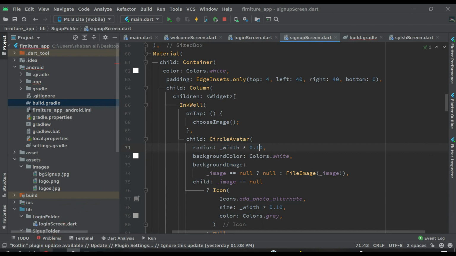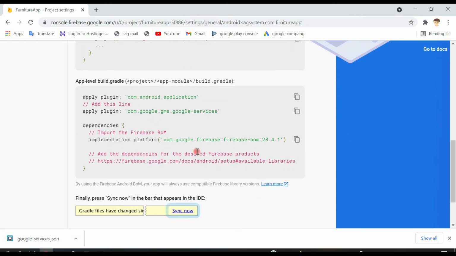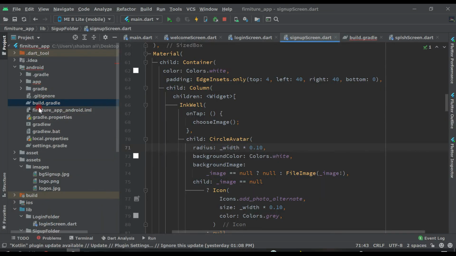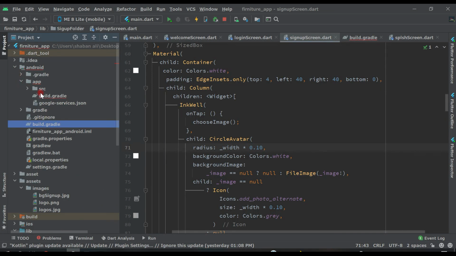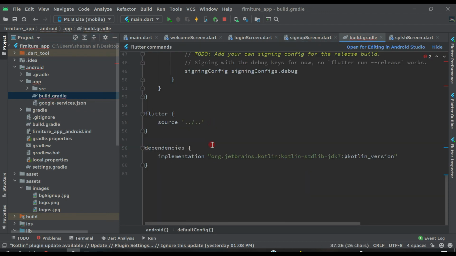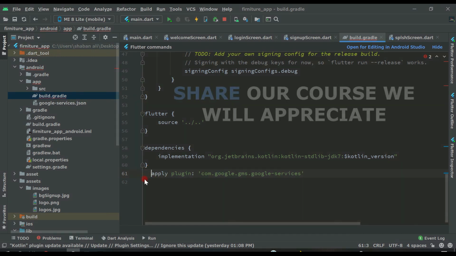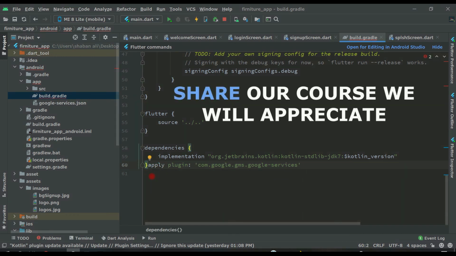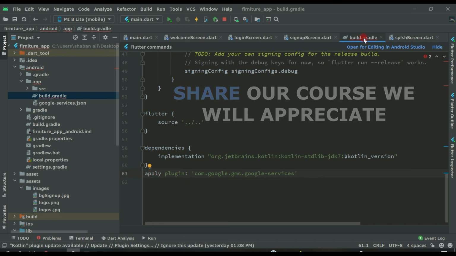Come back to the Firebase and scroll down and we need this plugin, apply plugin, copy it and come back again to Android Studio and you will see this app build.gradle and at the bottom here after the dependencies just paste it here and do the same as I am doing here, like this, and close this.